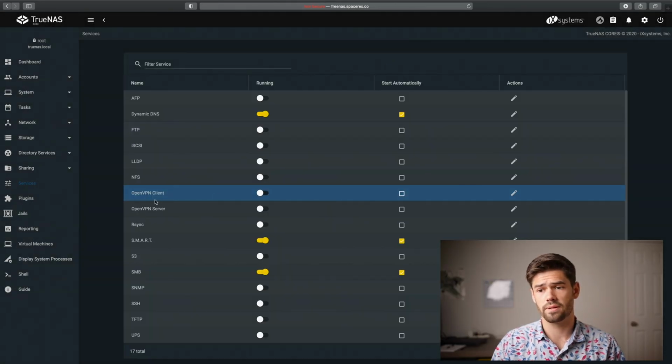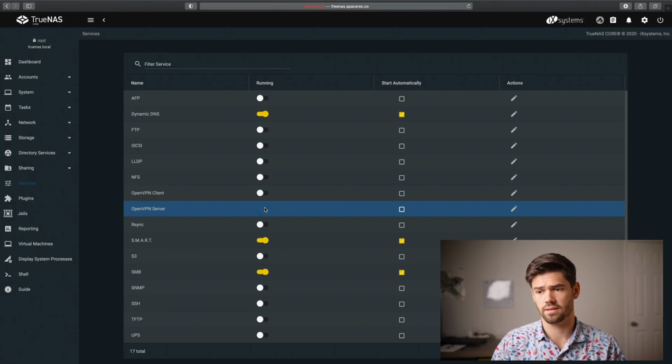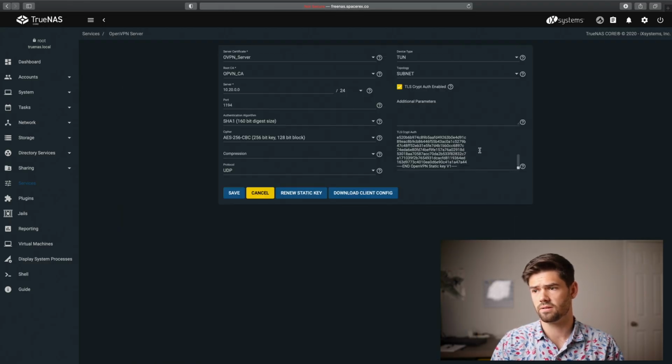And it should be set up. So now we're going to enable it and have it start automatically. Now we need to go back in and do one additional thing. We need to go back into configure. This is static key, FYI. And now we need to go in and download client configs.